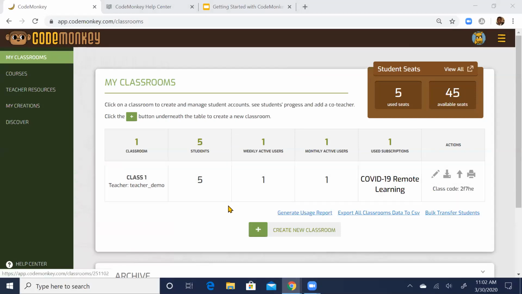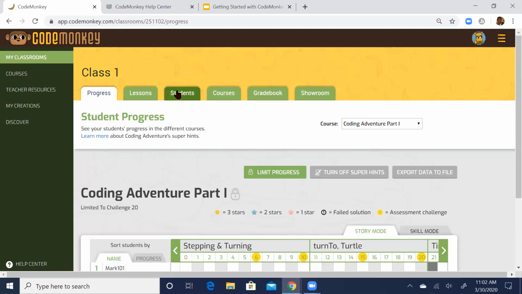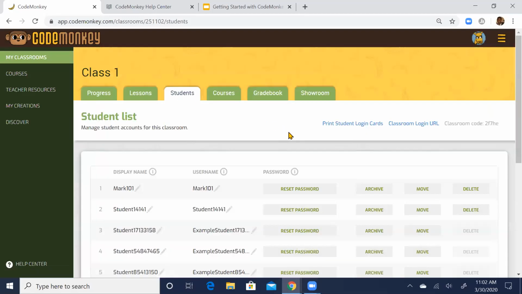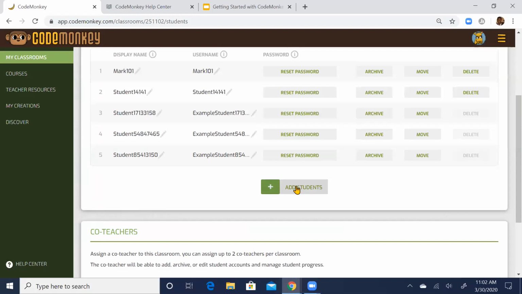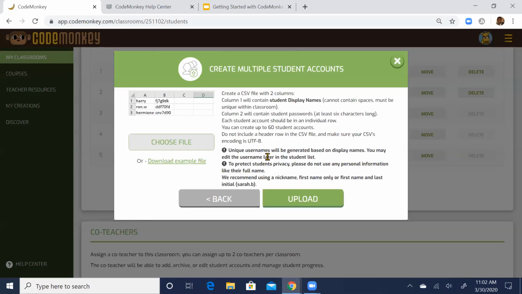So this was option 2 when it came to adding students. Again, I start with that add students button. And then we have the bulk upload. With the bulk upload, you basically need a 2-column CSV file. In column 1, you're going to have student display names. You'll see some of the rules and conventions that we require there on this screen. And then column 2 is going to have the passwords.